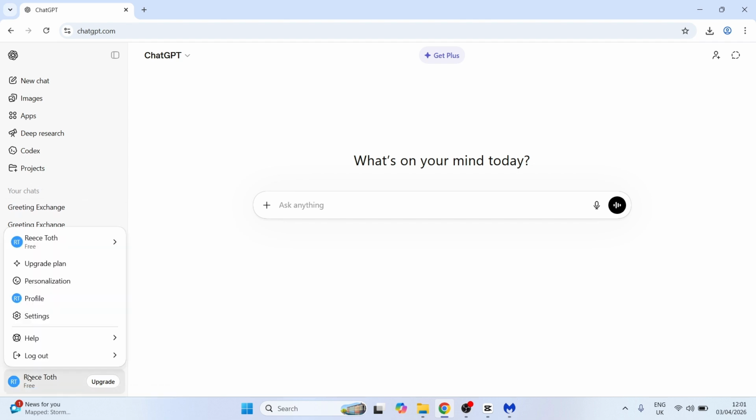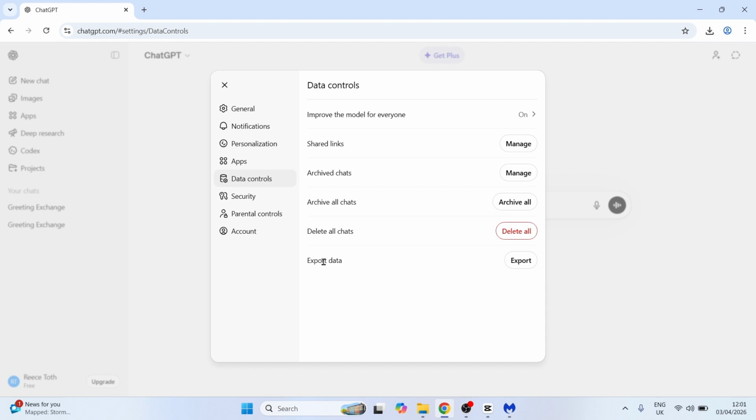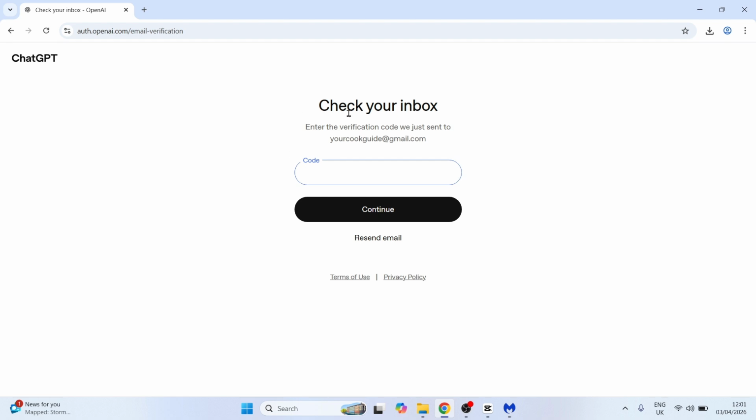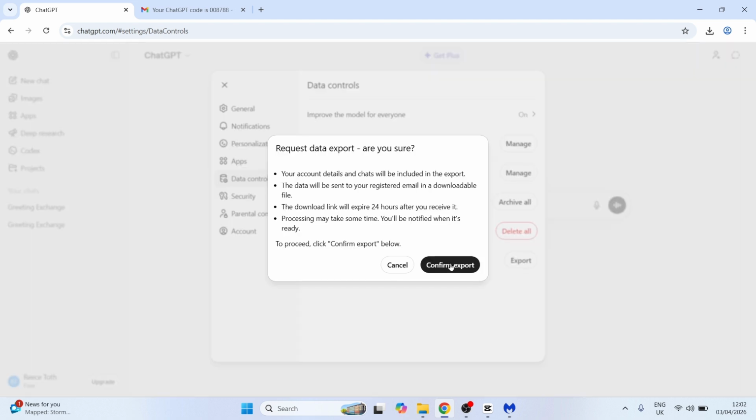You can then click on your profile icon and press Settings. Now from the left-hand side, click on Data Controls, and then next to Export Data, press Export and press Confirm Export. Now you may need to enter a verification code in order to receive this email. Once you've entered the verification code, press Export again and press Confirm Export.